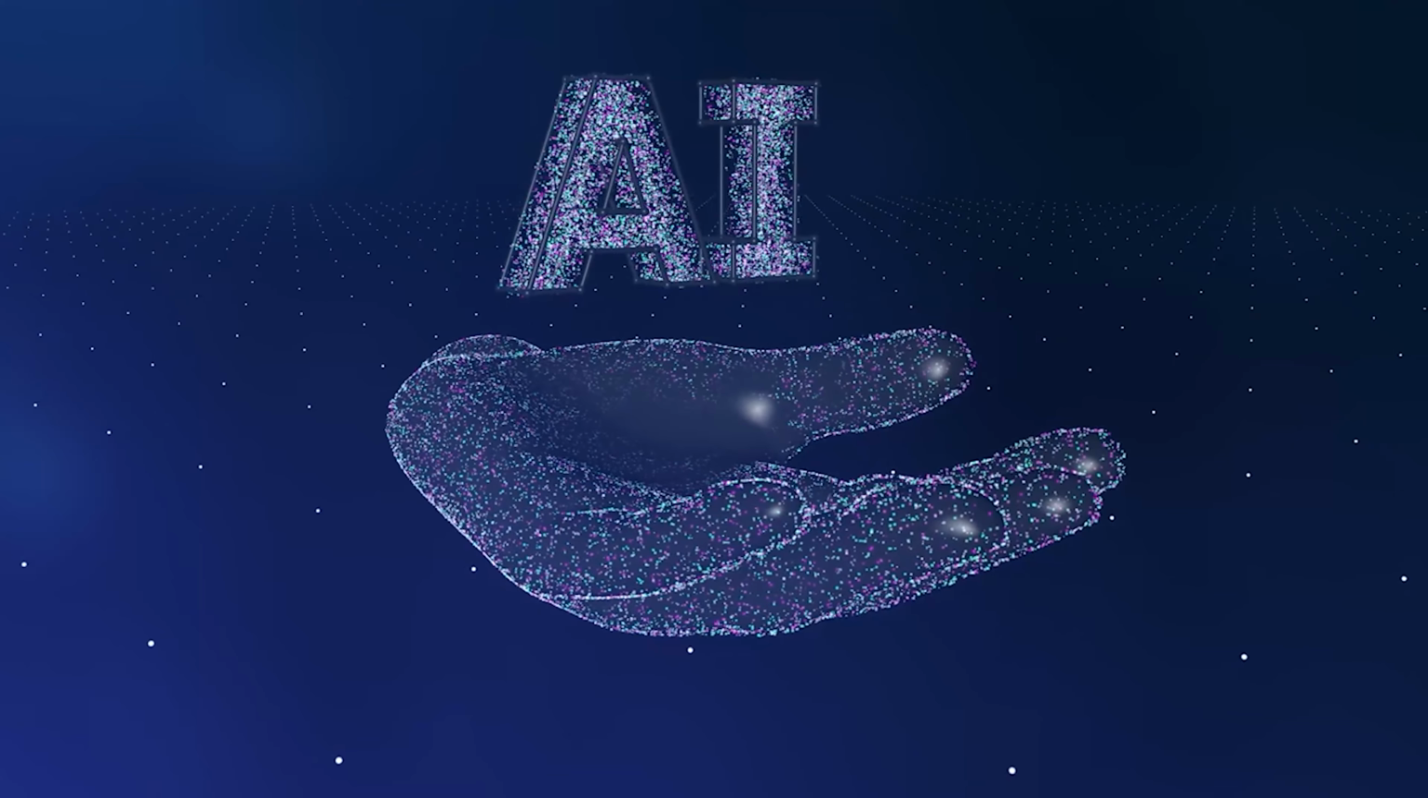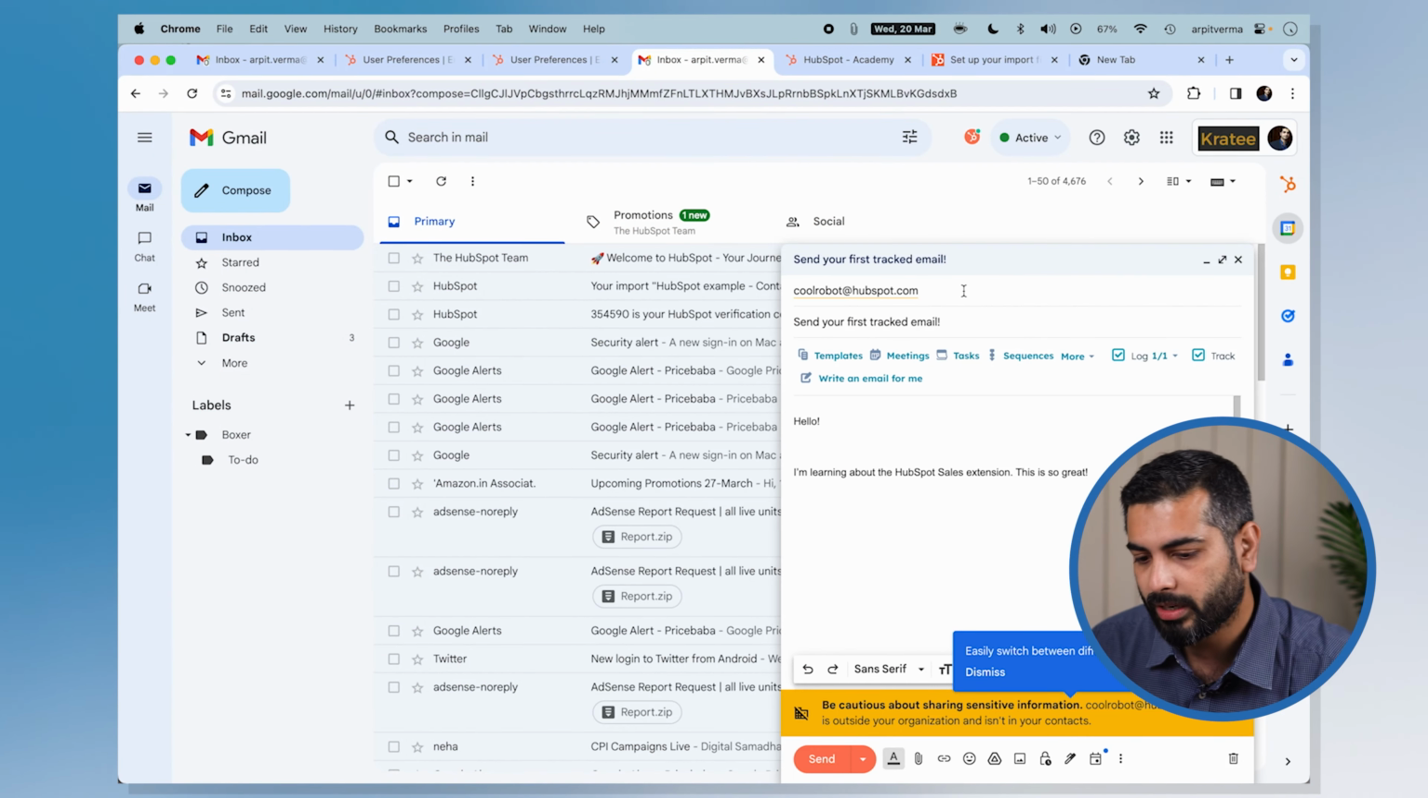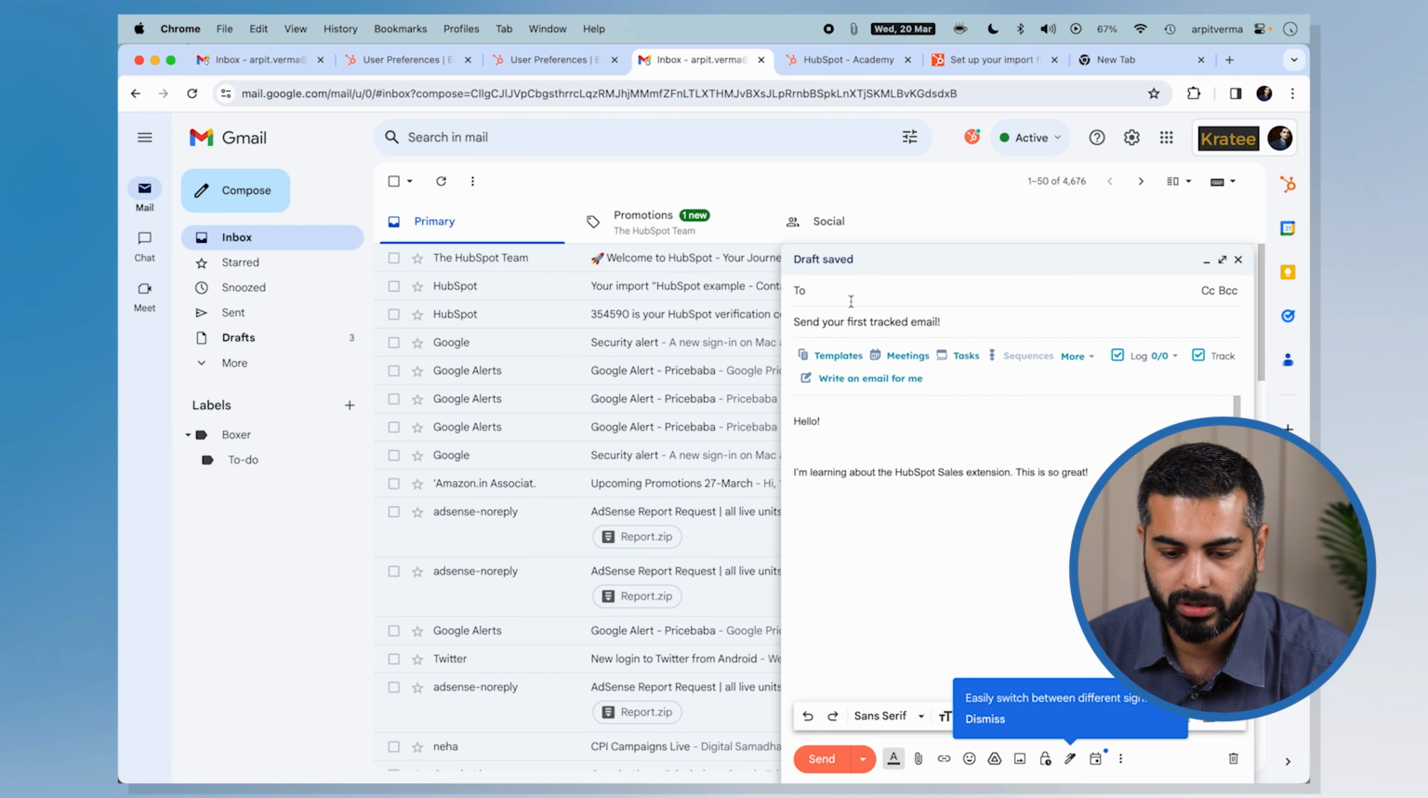What this track button does is that if you send out an email, and you want to know whether this email has been opened or not, that is why this track email is important. Of course, you can use some AI here to write an email for yourself, too. So let's do one thing. Let's try and send out an email and see how this looks, okay?